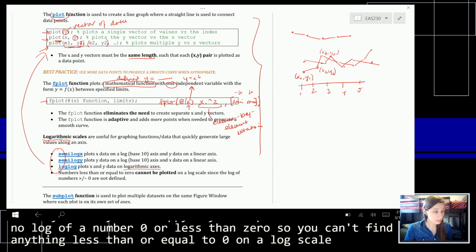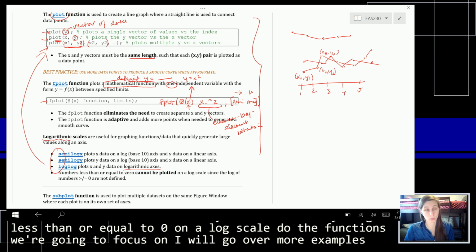Those are the functions we are going to focus on. I will go over examples in more videos.